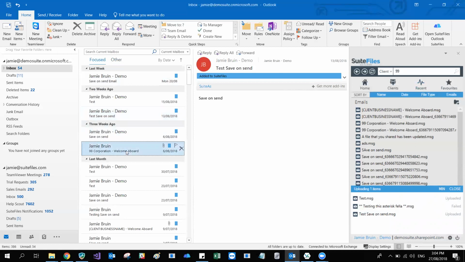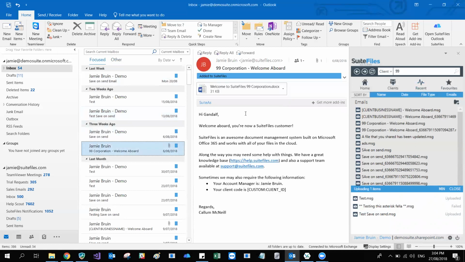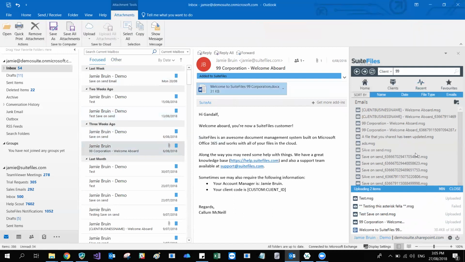But if we've got an email here, for example, that has an attached file, then when I save the email by dragging and dropping it, it will actually save that attachment as part of the email. But if I'd like to save the attached file on its own, then you can simply just drag and drop that attached file like so. So that's how you can save emails from your inbox.